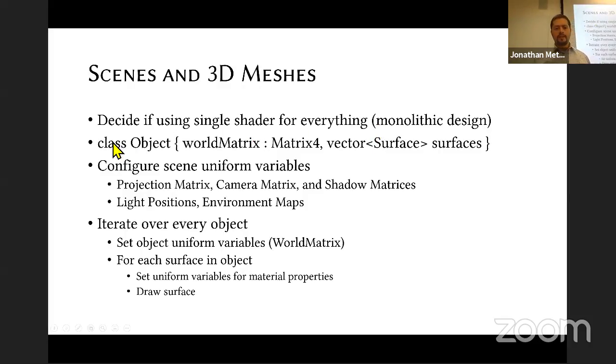So I think it's a good approach for a basic 3D engine. And then you have a bunch of objects that you want to draw. The simplest way to do 3D graphics is to just have a list of objects and draw them in order. So you'll want to have a world matrix for each of them, and a list of surfaces for each of those objects. All right, matches what we've been talking about so far. Before you draw all the objects, you probably want to set some uniform variables for the entire scene. These are things like the projection matrix or the camera matrix, because those aren't going to change for all the objects. If you're doing shadow mapping, you may need to configure some shadow matrices for the shader. This is also a good time to put light positions or environment maps, things that are going to be shared by all the objects.